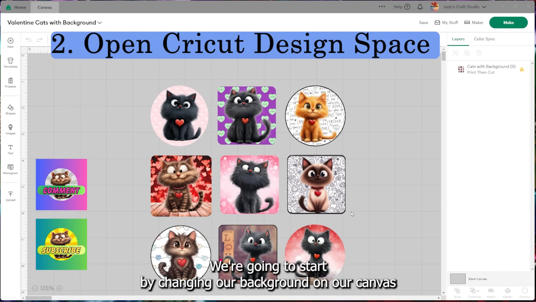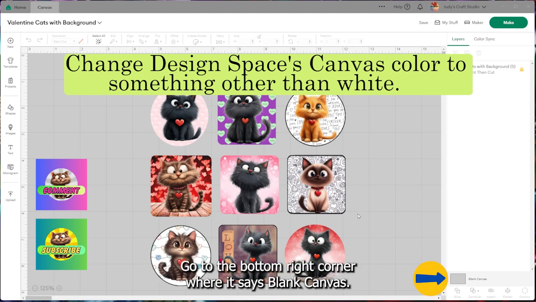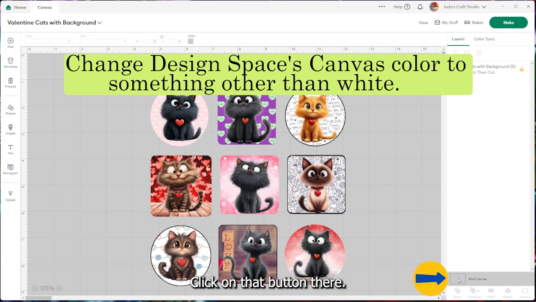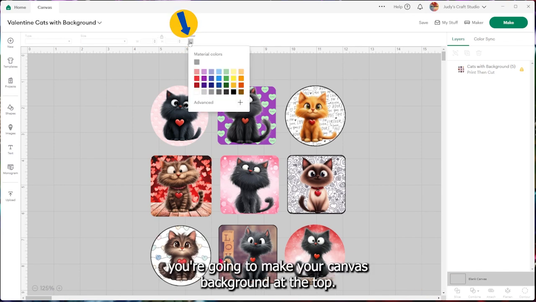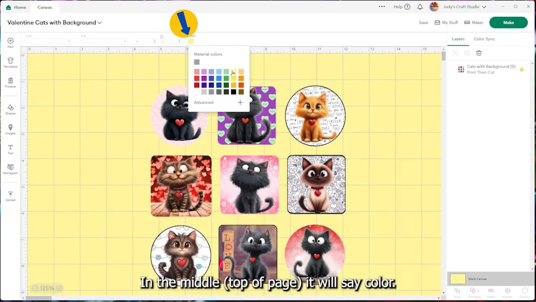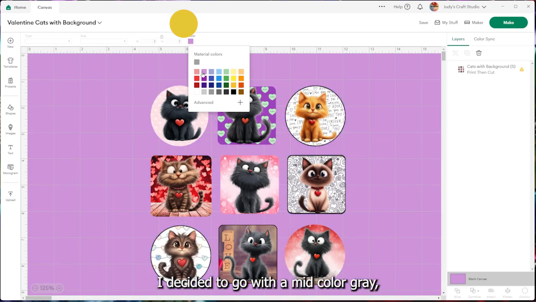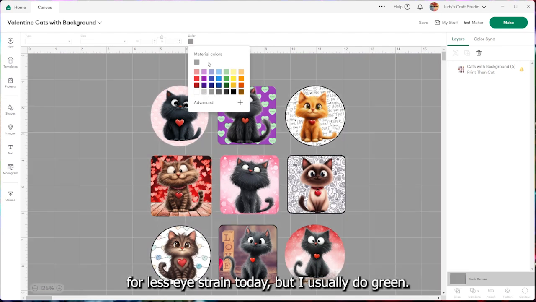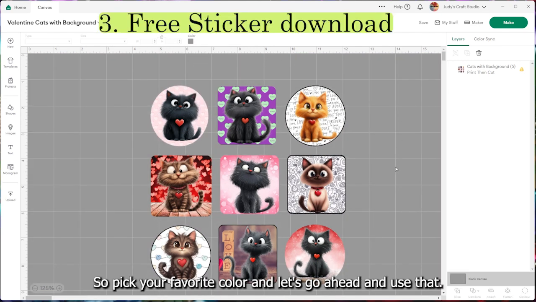We're going to start by changing our background on our canvas so it's easier to see these sticker outlines. Go to the bottom right corner where it says Blank Canvas. Click on that button there. This will give you control of what color you're going to make your canvas background. At the top in the middle, it will say Color. Pick the color that is soothing for your eyes. I decided to go with a mid-color gray for less eye strain today, but I usually do green, so pick your favorite color and let's go ahead and use that.